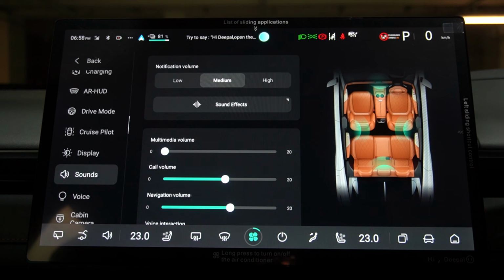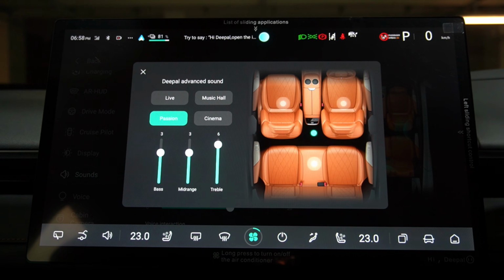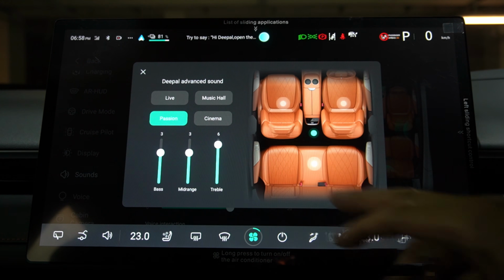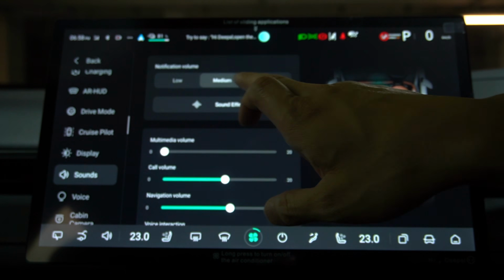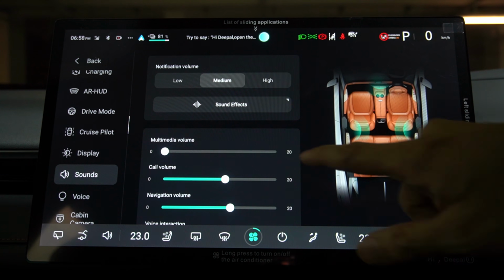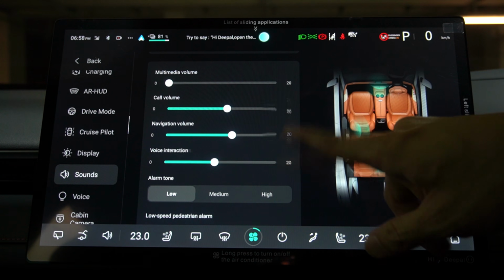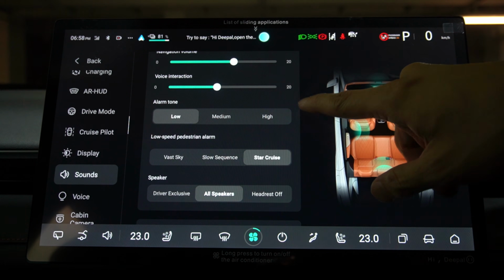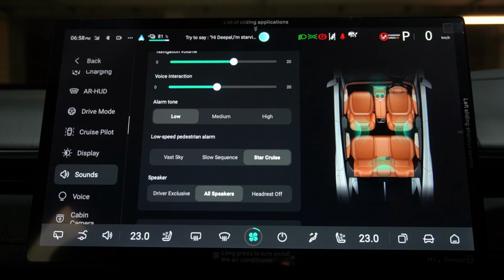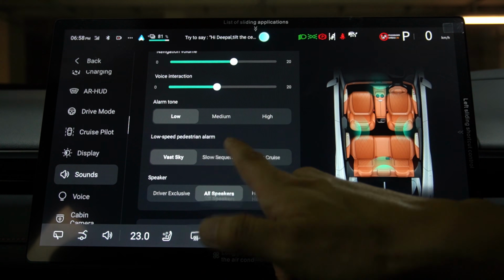Okay, sounds. You can change sound effects. Obviously, you can kind of play around with what kind of sound profile. It's more the equalizer kind of play. You can obviously set low, medium, high from a notification standpoint. Different value for multimedia, call, navigation, voice interaction. You can also set the low speed pedestrian alarm. There's a few sounds here.